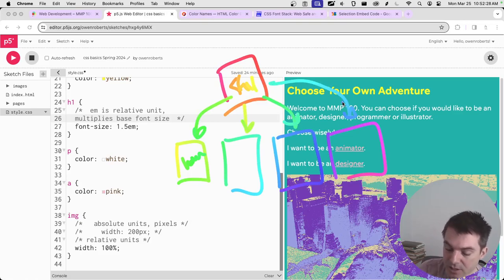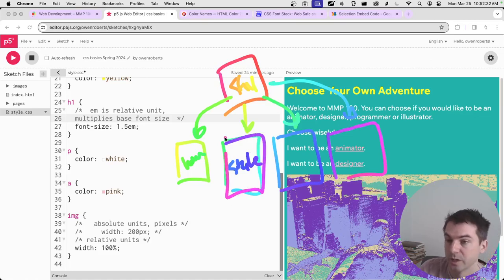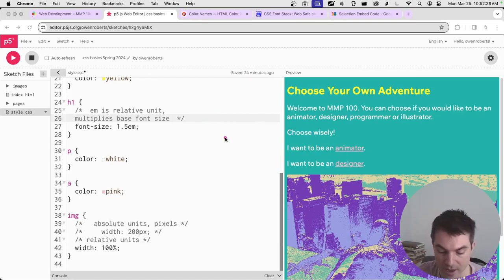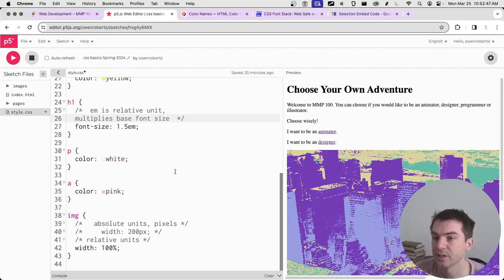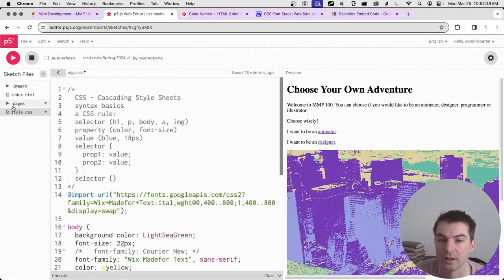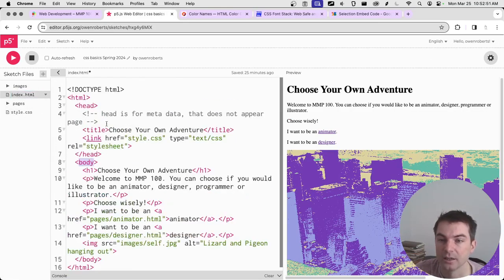And if you have specific styles, you can add some extra styles to a single page if you want one page to look a little bit different. But we're going to start by adding our style sheet to every single page. So right now, if I click on like my animator link, we see the old style. And same thing with the designer link. So if we want to fix that, we can use our link tag in our HTML, but apply it to our other HTML pages.